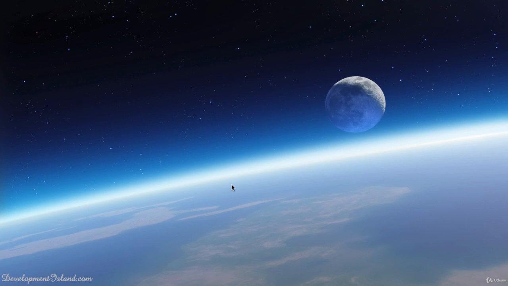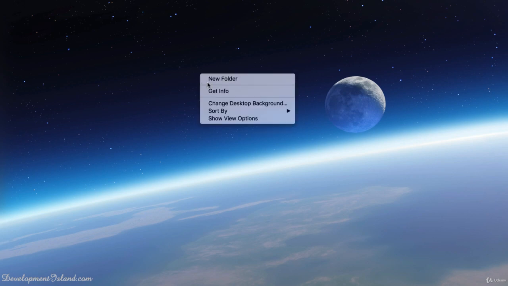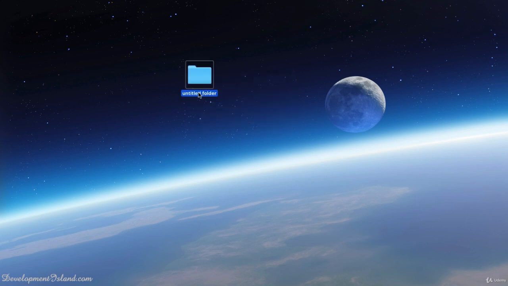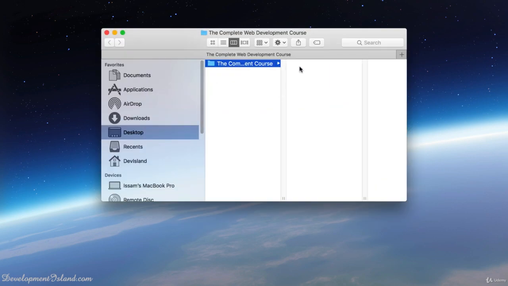So what we need to do, we're going to go to the desktop and we're going to create a folder for our course. Inside this folder, we're going to have the different files that we're going to be building during the course. So let's name it the Complete Web Development Course. You can use this folder later on if you want to revise course material when preparing for a job interview, for example, or as a reference when you are creating or working on a project for a client or for your employer.